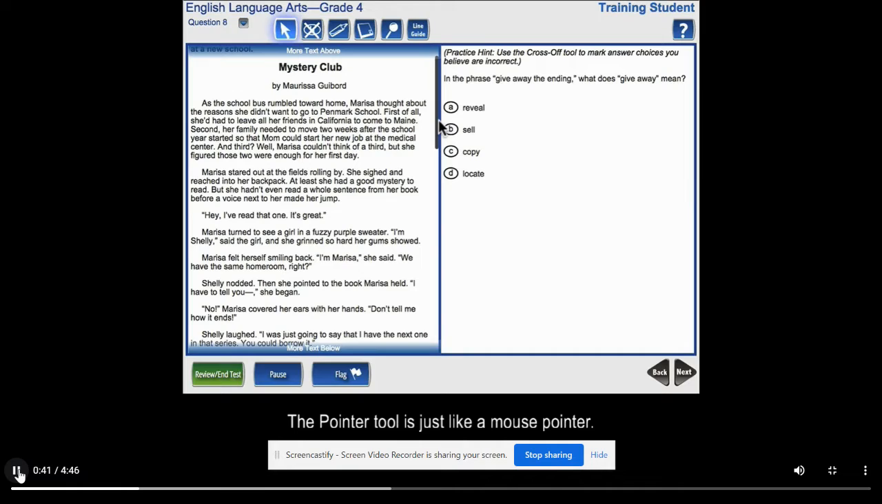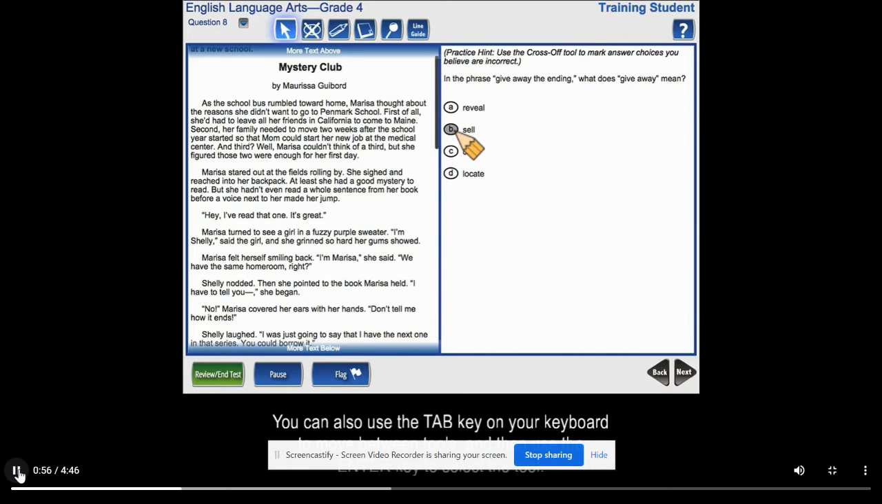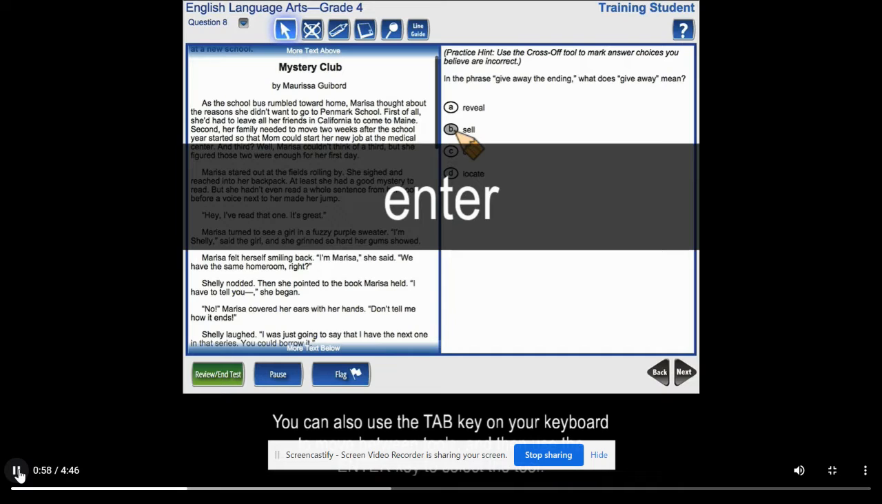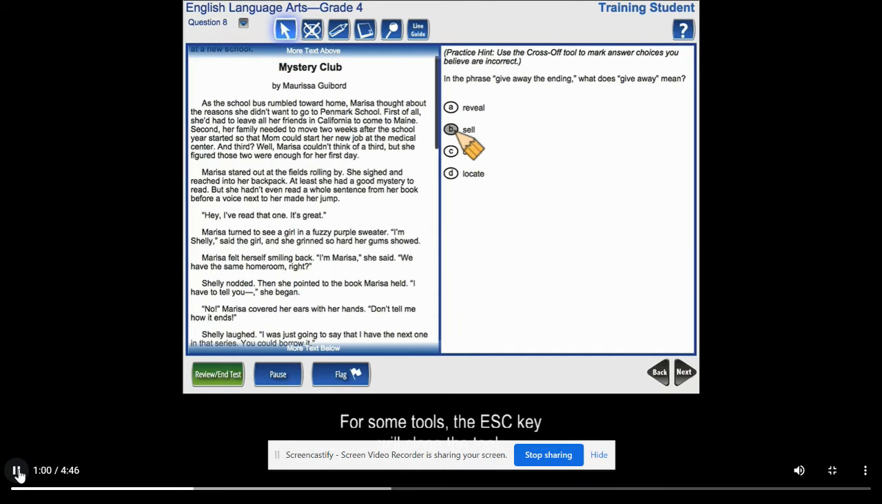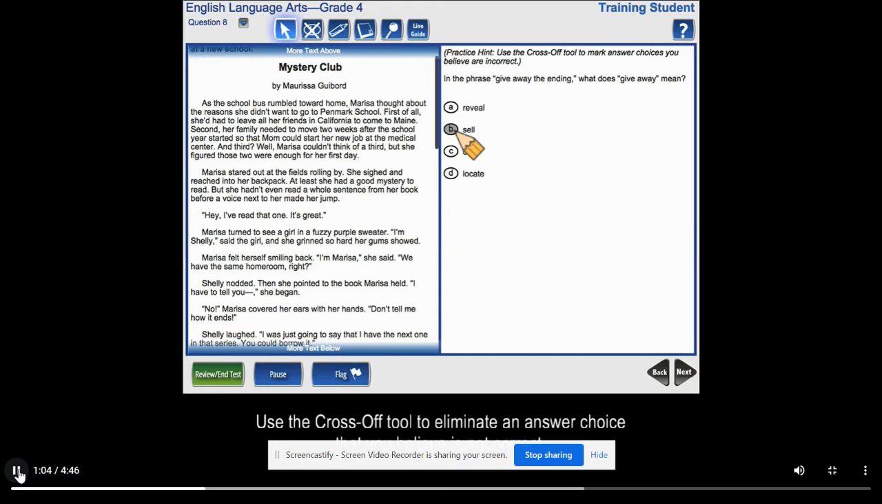The pointer tool is just like a mouse pointer. Use it to select other tools, move boxes, select answers, and perform other actions. You can also use the Tab key on your keyboard to move between tools, and then use the Enter key to select the tool. For some tools, the Escape key will close the tool.